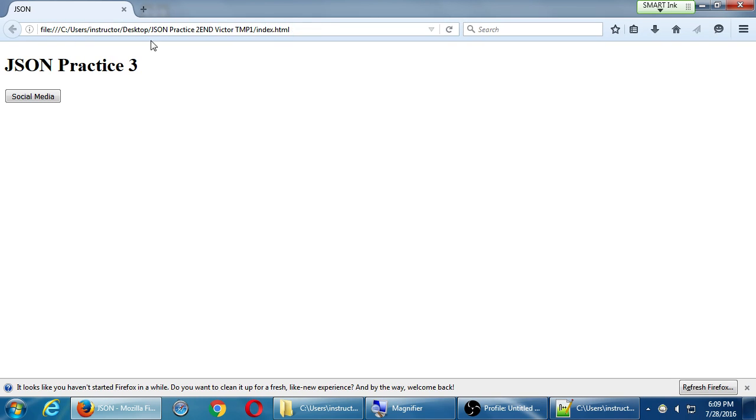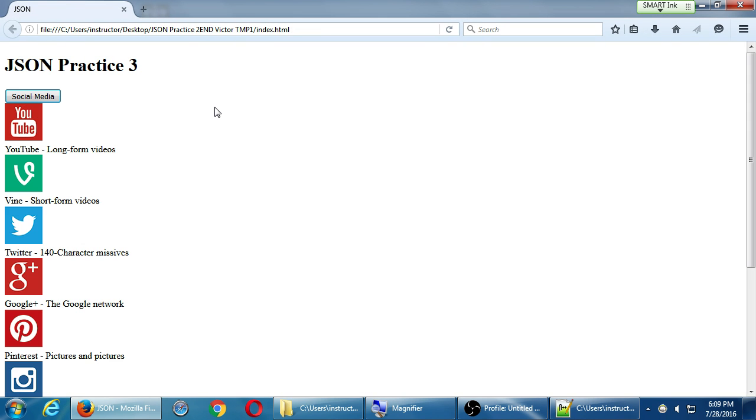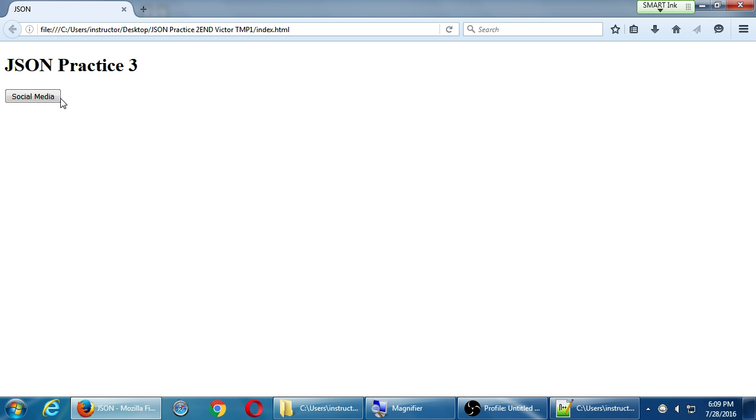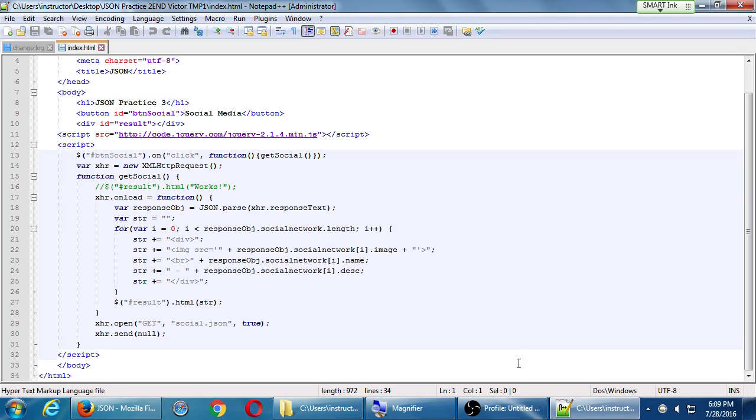So I'm just going to run it in Firefox and click the button, and that's where we were so far. Obviously on the front end for the user, you click a button and then all of this appears. In the back end, we've already got about 30 lines of code to get that to work.